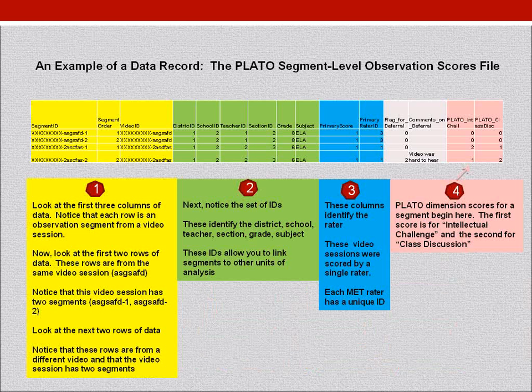So what I want to do now is give you an actual example of what a data record would look like when you get the data and start inspecting it. One thing I think I have not yet said, so I will say now, is that the segment-level observation score files are instrument-specific. So there is one segment-level observation score file for every instrument observation protocol used in the study. I will present this illustration using data records from the Plato segment-level observation score file.